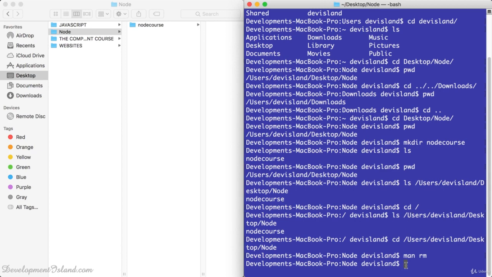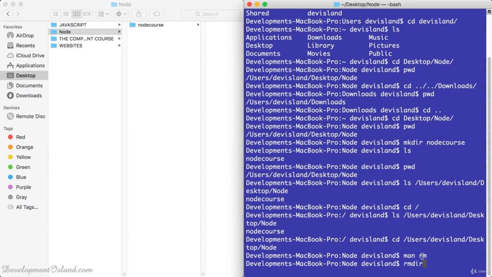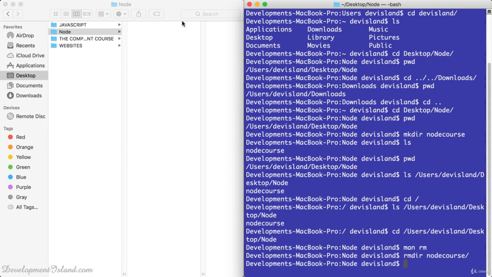So now let's remove our folder node course. So first of all, I'm not going to use rm. I'm going to use remove directory, and this one can be used with an empty directory only. So like that, right? So if I do this, then I've just deleted the node course directory. All right, so let's create it again.